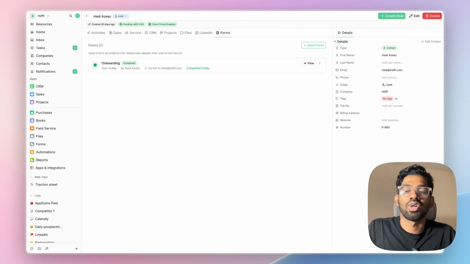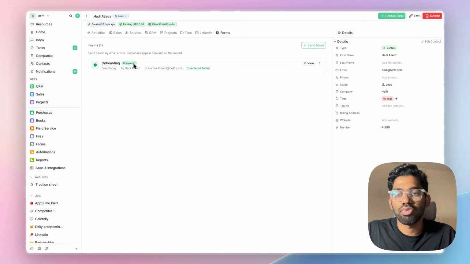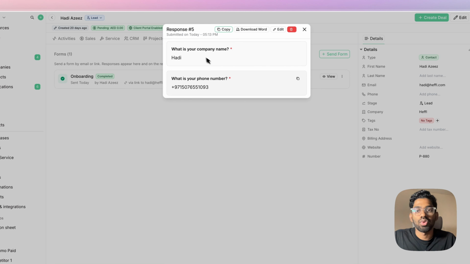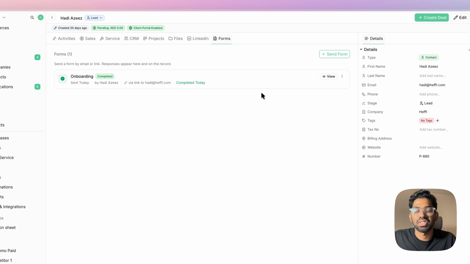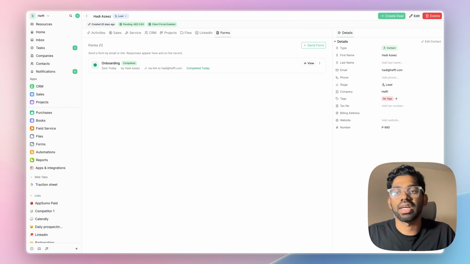And if you come back to Heffl, you can see the onboarding form is completed, and you can view this and see the responses, download it as Word, and you can utilize it, and you can set this up with automation and do different stuff. That's up to you.